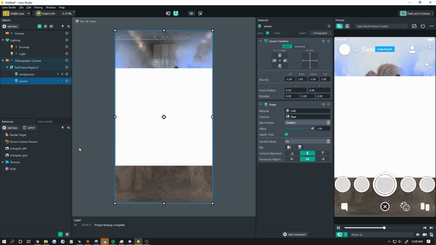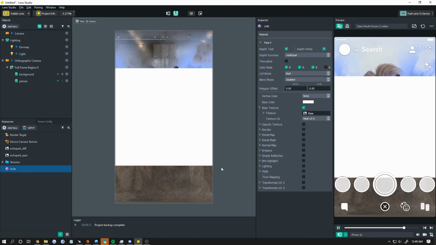So choose unlit, and then when the unlit loads in, you want to click on it down here in your resources. The first thing you want to do is change your blend mode. A disabled blend mode won't allow any opacity effects, so your opacity textures won't work. You can't really lower the alpha or anything. The blend mode just blocks all that. You want to set it to normal, so this is enabled.